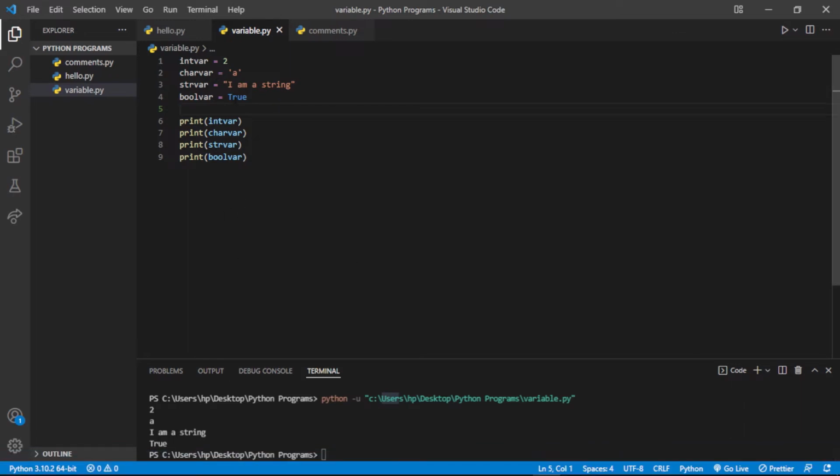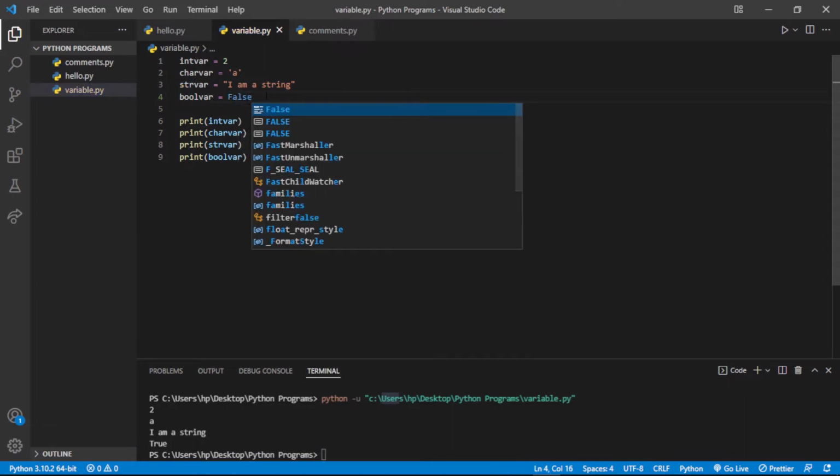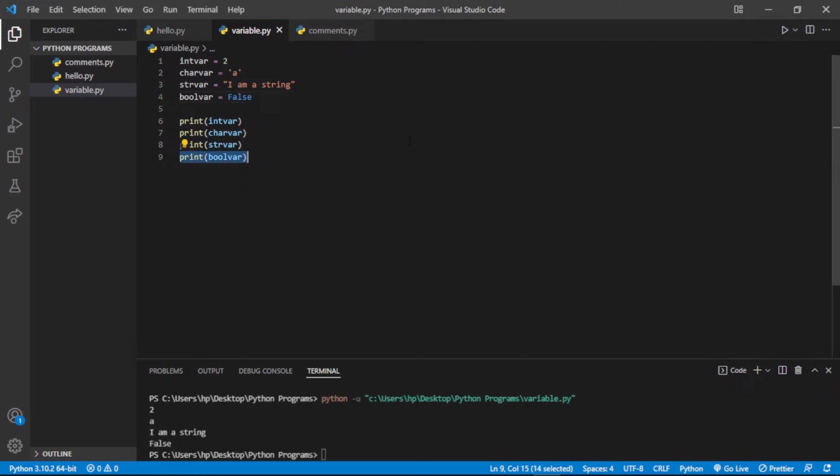So this is now a boolean variable where you can write here true, or you can write here false. You know, true represents 1 and false represents 0. So now it will print here false. So these were the concepts of variables. And after that, let us see the concept of operators here.